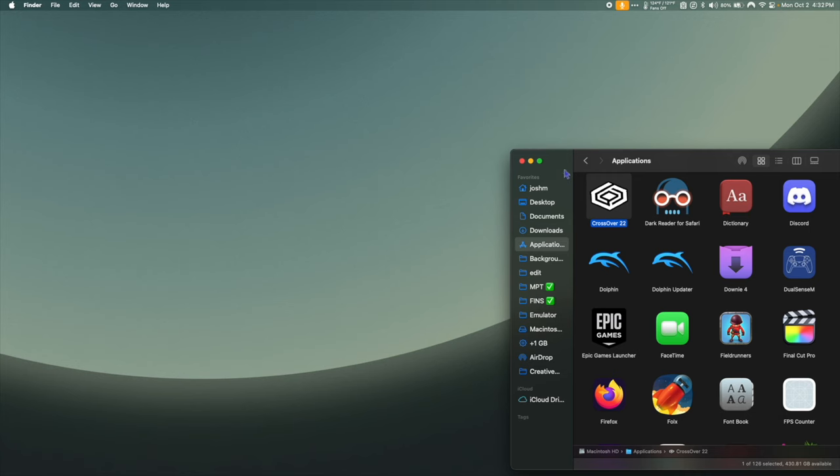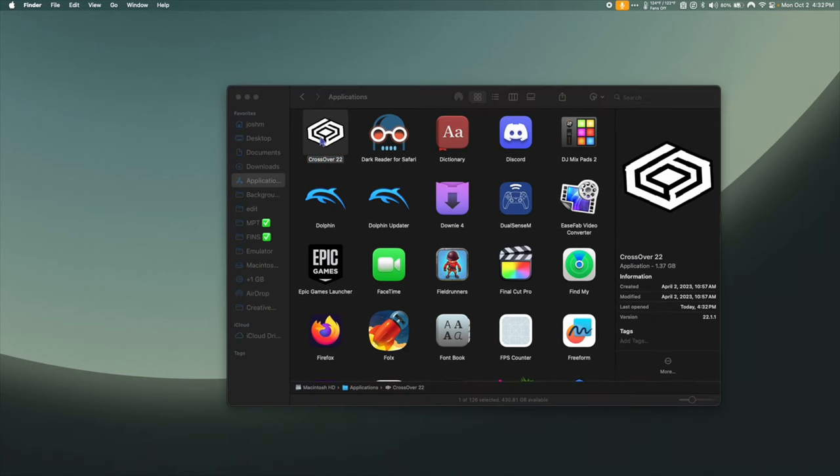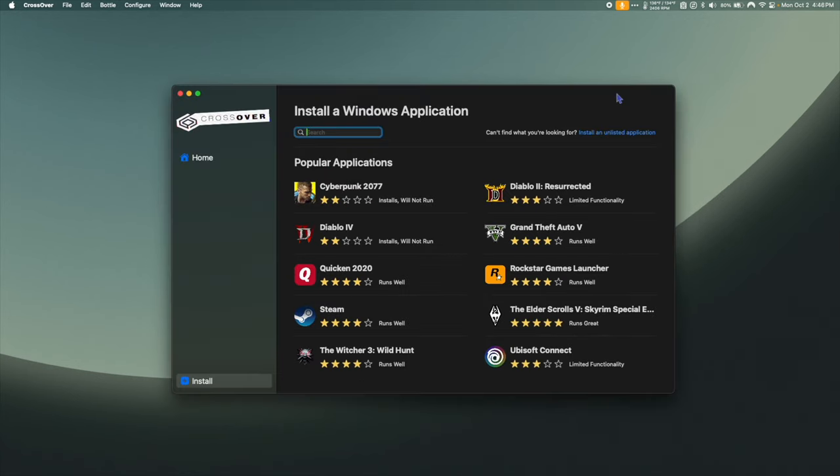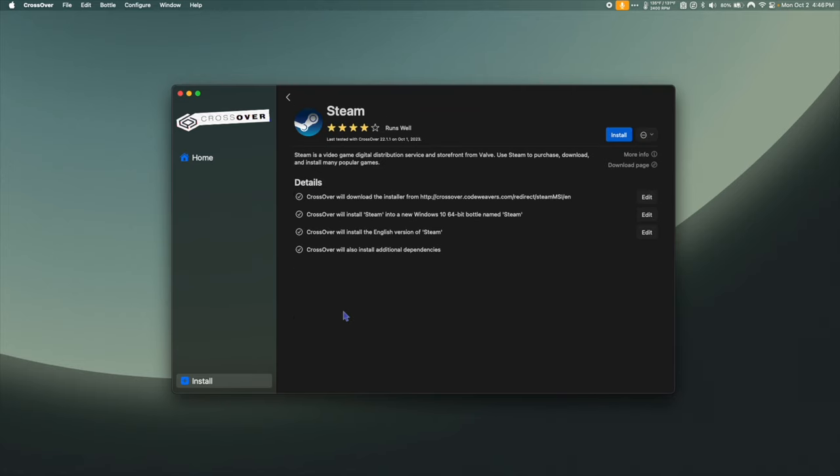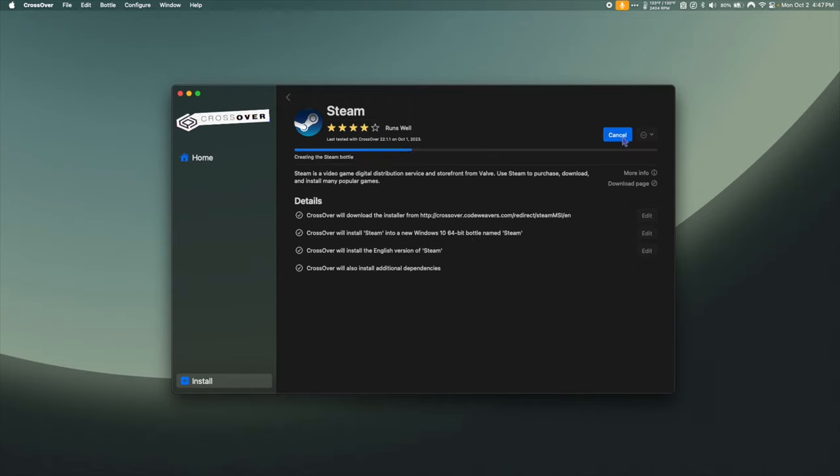Now I can quit CXPatcher and launch CrossOver 22. All right, now I'm ready to install my game launcher, so let's do Steam. I'm going to select Steam from the install page. Make sure CrossOver is installing Steam into a new Windows 10 64-bit bottle, and then hit Install.